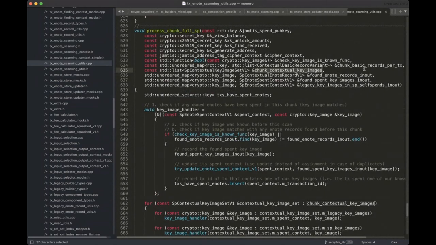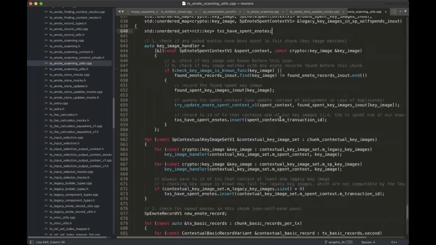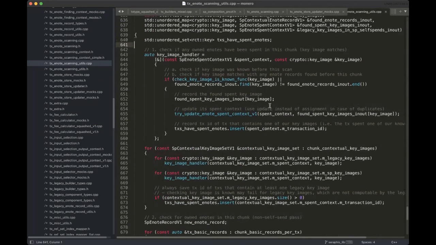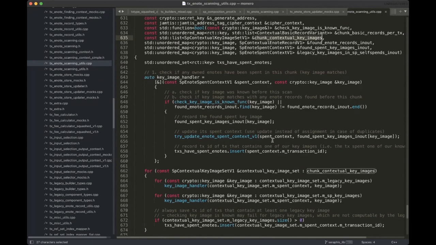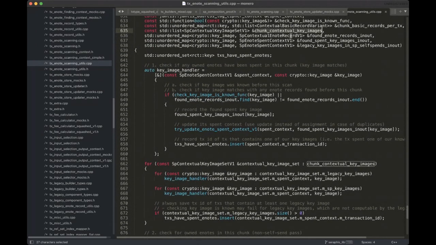But anyway, so this is a map of basic records against transaction ID. And this is a list of key image sets from each transaction that we want to examine in this process chunk function. And these should line up with these transaction IDs. So the process here is first we check the key images of this chunk.